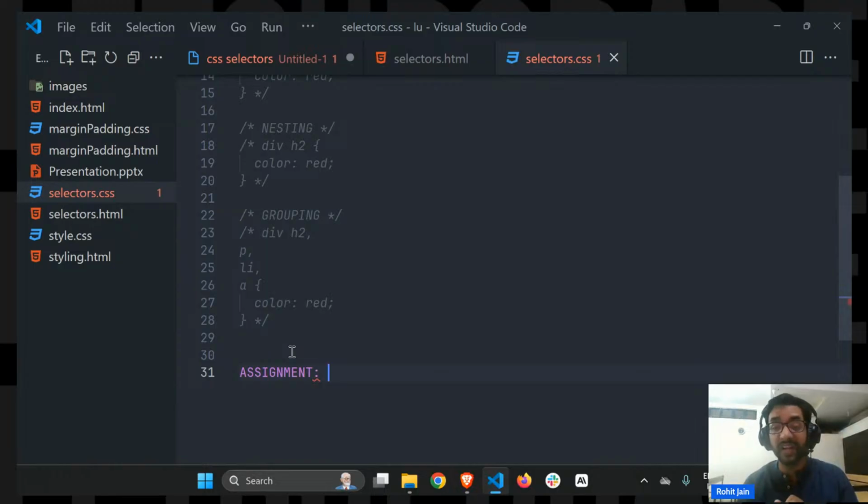When we talk about selectors, we also talk about this greater than sign, also known as child selector. We also talk about plus. We also talk about this. Now, this is known as tilde, T-I-L-D-E.